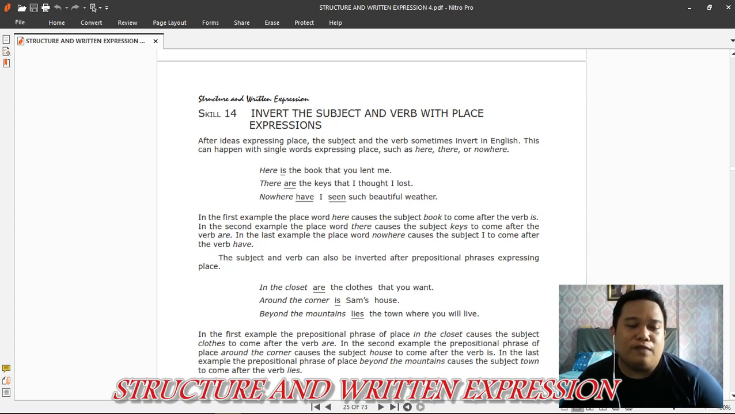Well, I believe this one is a bit, well, maybe some of you never heard this kind of sentence before. Nowhere have I seen such beautiful weather. Well, this is something uncommon, especially for us Indonesian students. Nowhere have I seen such beautiful weather.